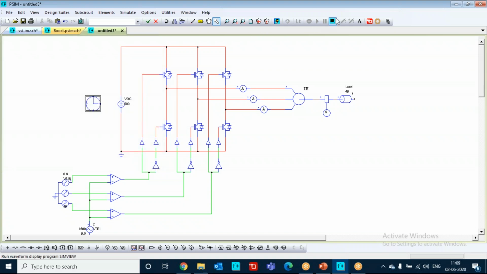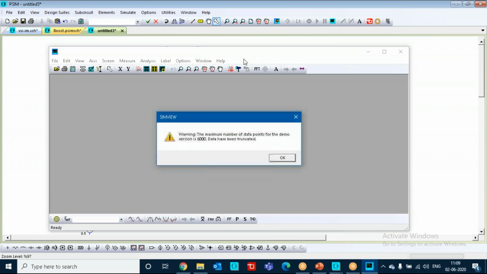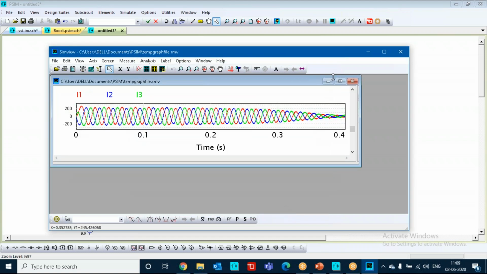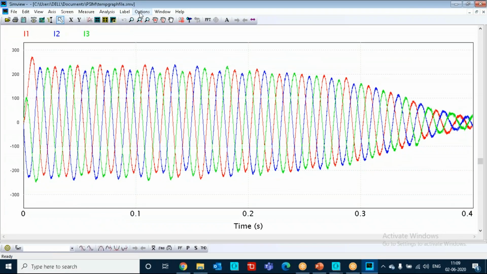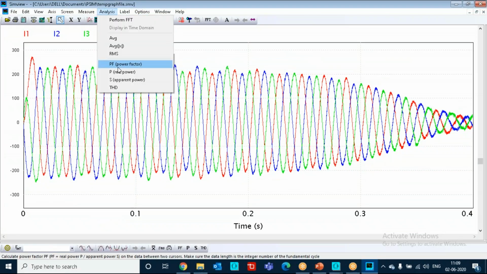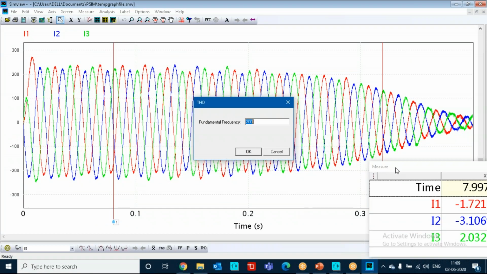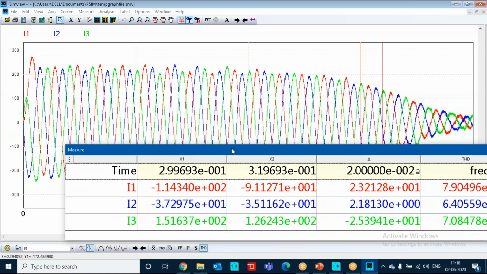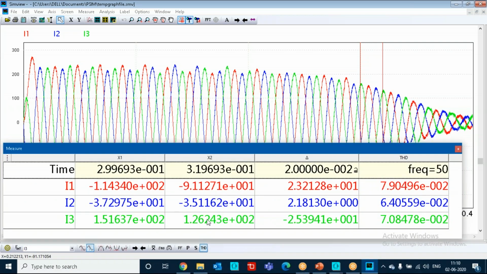In the SIMVIEW window, the output results window, you can find I1, I2, I3. You can add the variables for display, and after showing this, you can go to the analysis. In the analysis part, you can find the THD. For the THD, you need to give the fundamental frequency. 50 Hz is the fundamental frequency, and here you get the THD, for every waveform I1, I2, I3. Okay, thank you, sir.